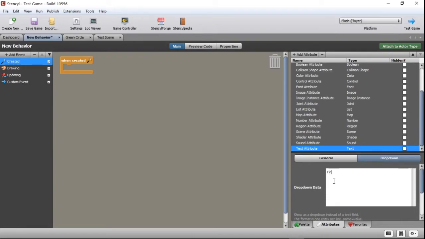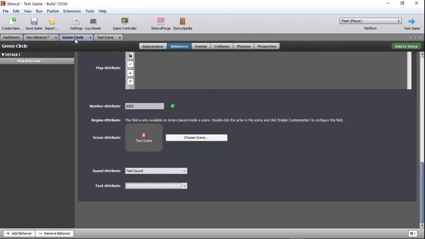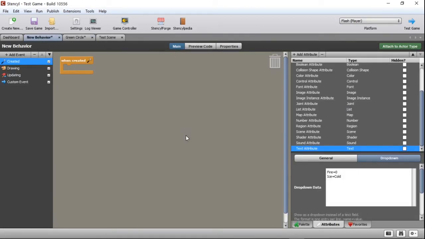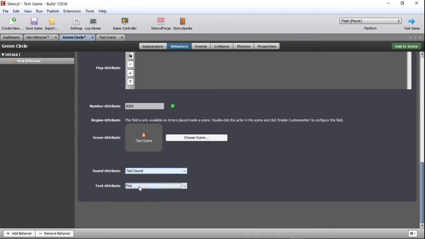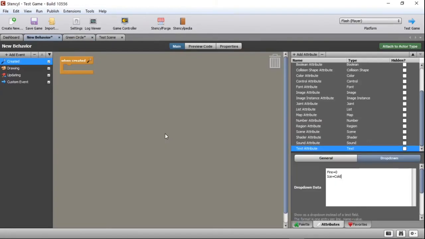In here, each line is a drop-down entry. Type in the text you want for the drop-down menu, the equal sign, and the actual value of the attribute. In this example, fire is displayed in the drop-down, and when you select it, the attribute's value will be set to 0. Same here, ice on the drop-down display, cold as its value. You can also create a drop-down with all your game attributes. To do that, set it to curly brace, game attributes in all caps, close curly brace.